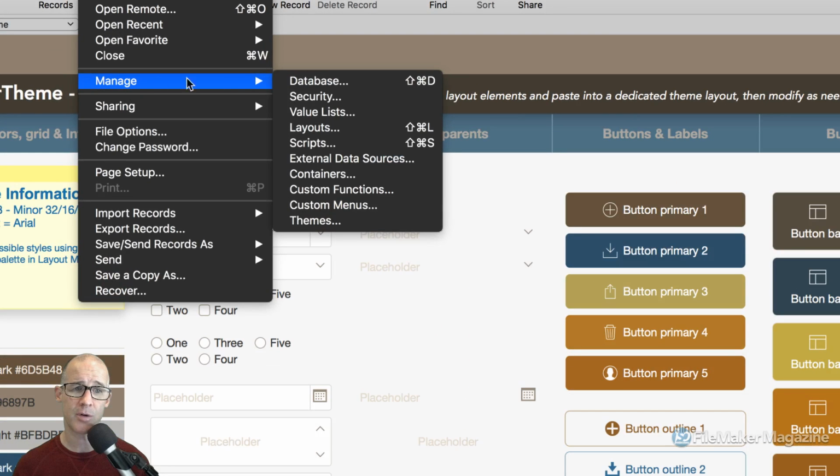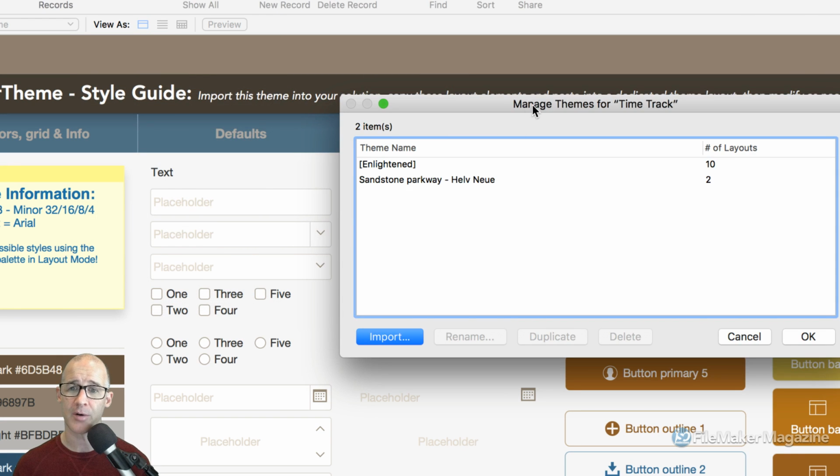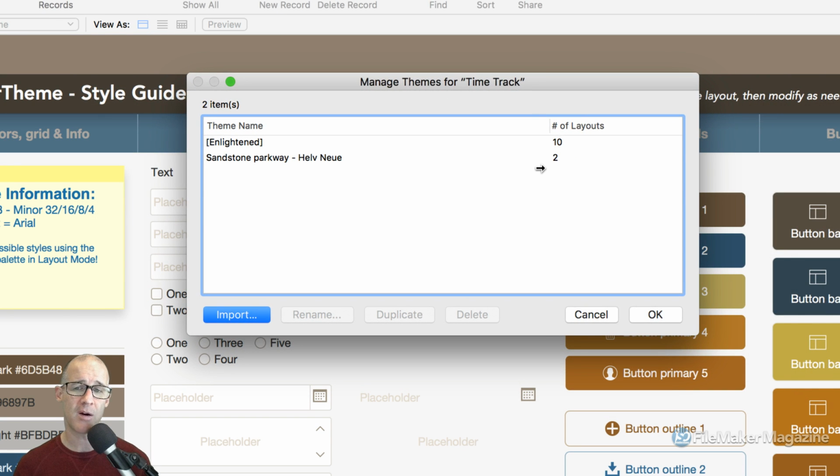Easiest way to do that is to go to Manage, Themes, our dialog comes up, and I can see right here at a glance what's going on. My theme from FileMakerThemes.com is Sandstone Parkway with Helvetica New as the font. I have 2 layouts, and the other 10 layouts that I have are using FileMaker's default theme, which is Enlightened. So the first thing I'm going to do is switch all of those.